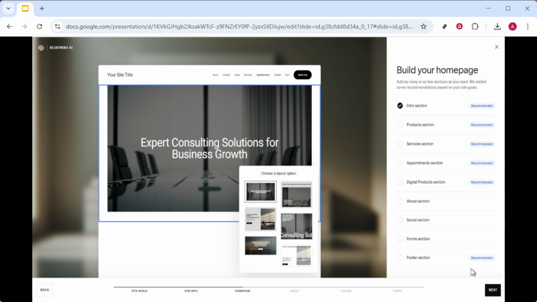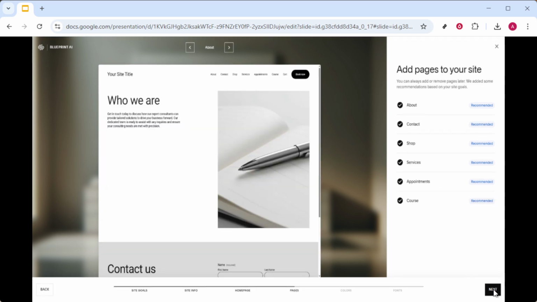The following step involves adding any additional pages. If you have other areas in mind to expand your site, this is a great moment to implement them. Squarespace offers various templates and options to make this addition seamless. Once you're done, click Next to continue.